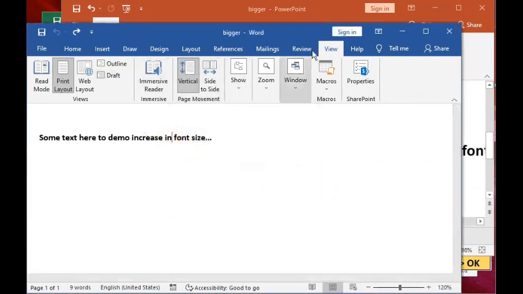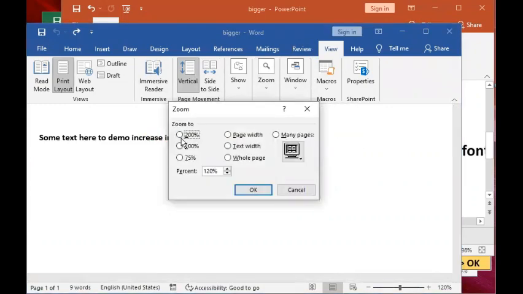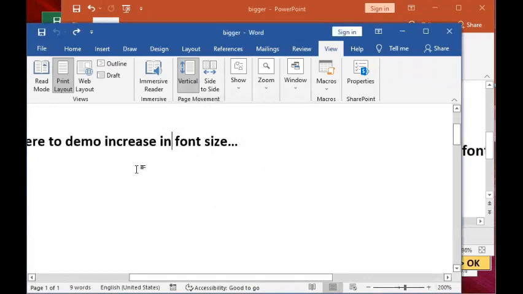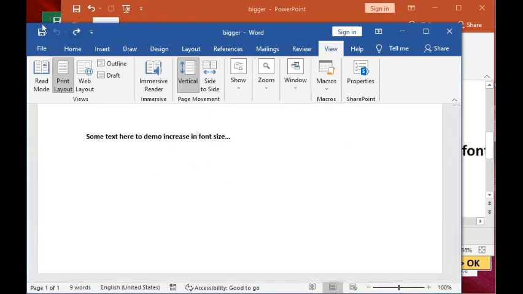View, zoom. If I choose 200, something like that. So I'll undo this. No, it will not undo. If you want to undo the effect, then you go to zoom and you just click on 100%. It's back to normal.